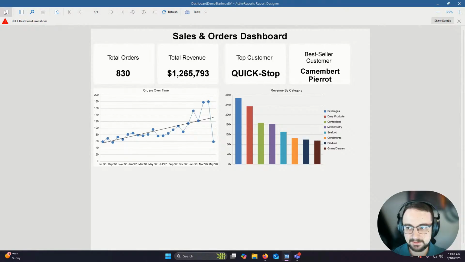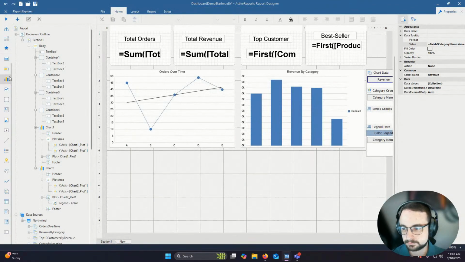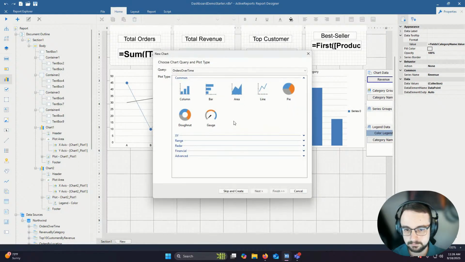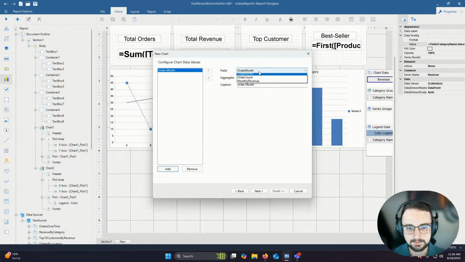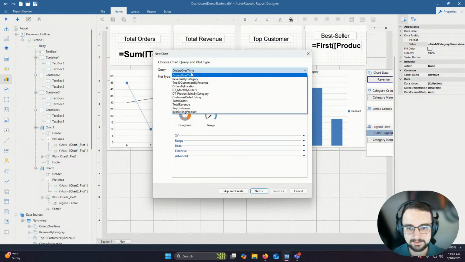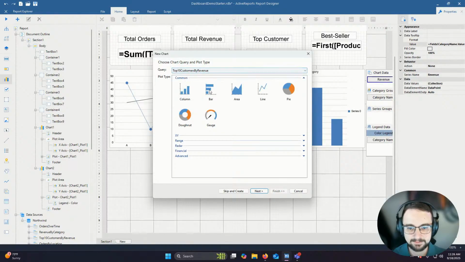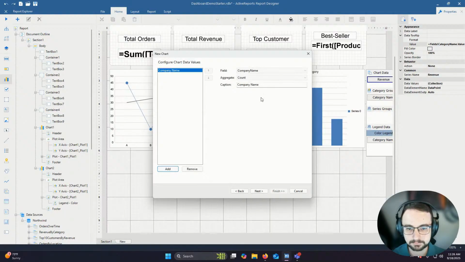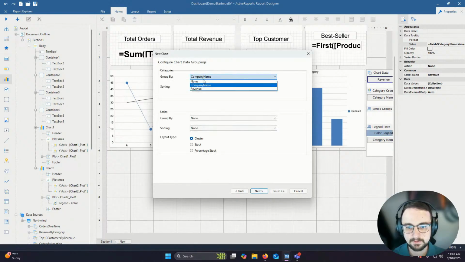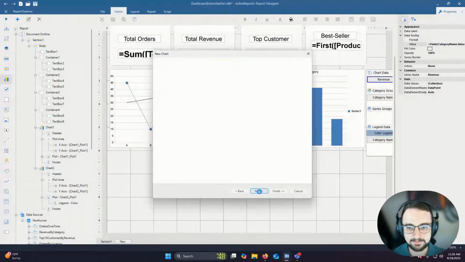All right, so let's go ahead and add one more chart. In this case, I'm going to do a bar chart. And whoops, I didn't change the query. So let's change that to top 10 customers by revenue and then choose bar chart. In this case, we want revenue. And again, we don't need the aggregate since I'm doing that in my SQL already. And we'll group that by company name.